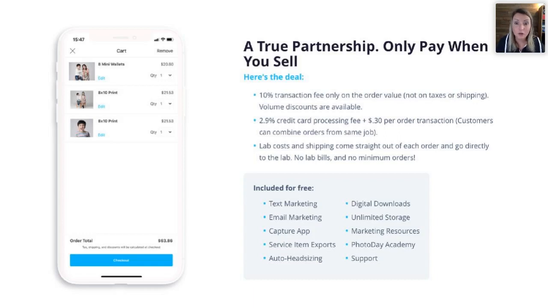So like I said, you get all this stuff for free. It's all included. Our fee is 10% transaction fee. It's only applied to what you sell the products for, not total transaction. It doesn't apply to tax and shipping and everything else, not like a credit card processing fee. It's only to the price you sell the products for. That's the cost of using PhotoDay.